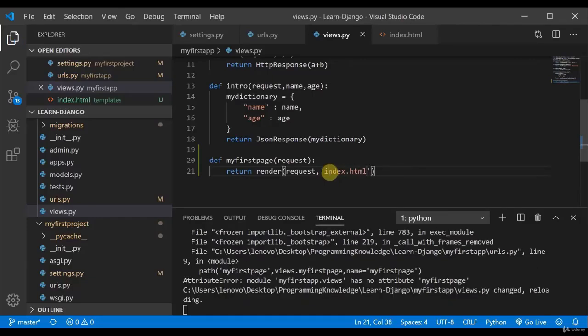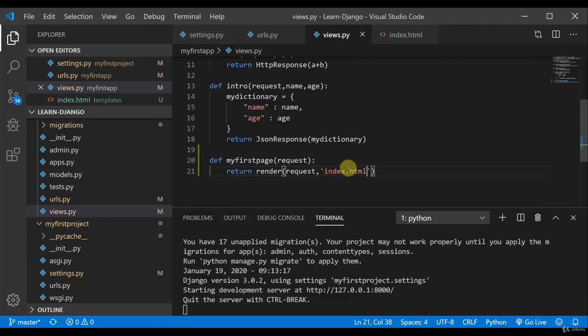This would render the HTML page, and when I move to this URL, it would show me that page. So I'm inside my localhost, and I would say slash my_first_page. Okay, yeah, it's fantastic. You can see that it has rendered the first page.